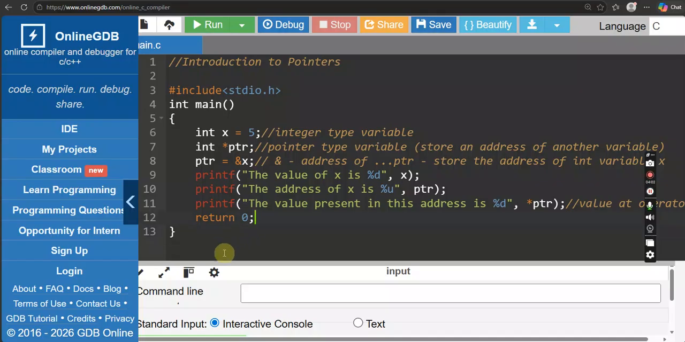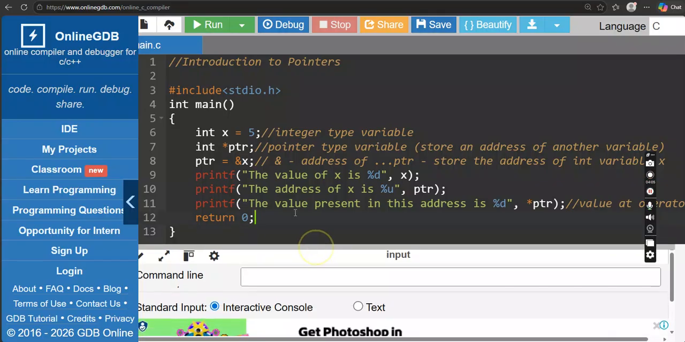Now let's see what happens when we execute this program. The first printf will print the value of x. For the second printf, let me put a new line character, again another new line character here. The second printf will print the address that has been assigned to x by the compiler in the RAM. And the third printf will print the value present in this address. Obviously the value present in this address will be the value of x only. So basically ptr, *ptr, and x, they are one and the same.